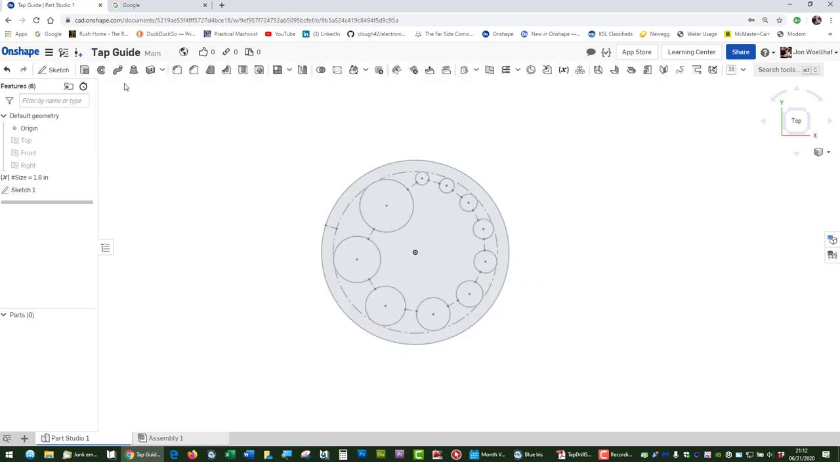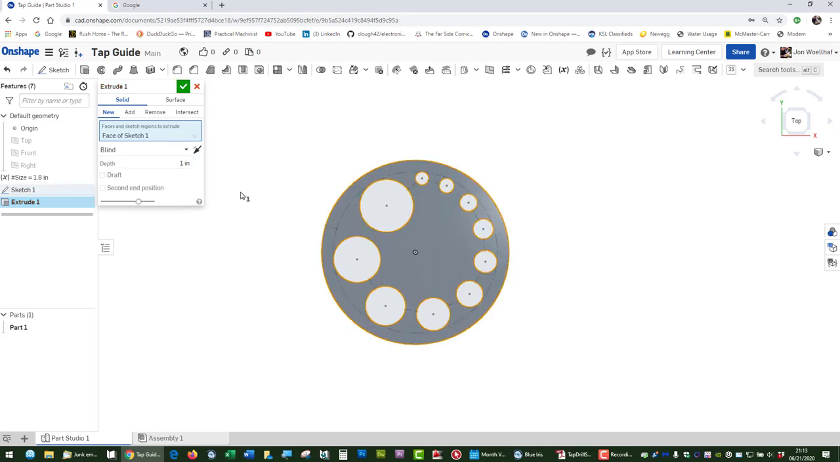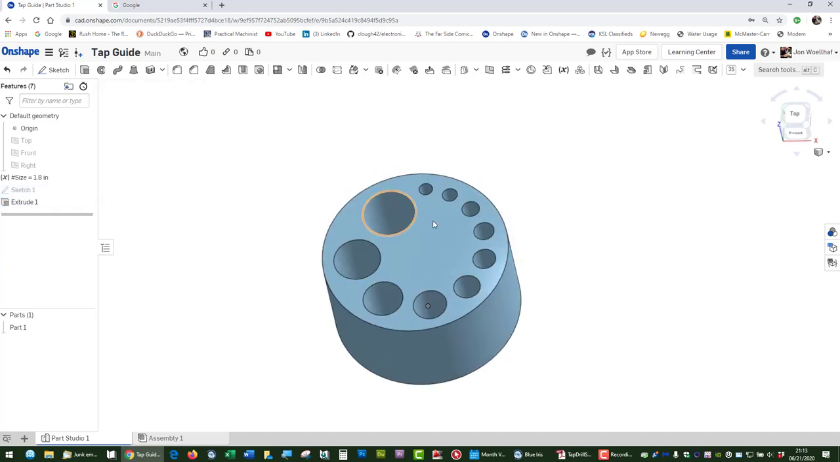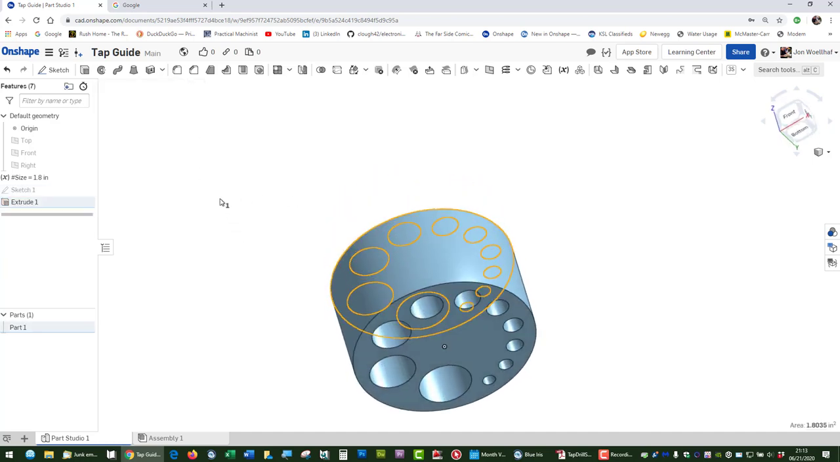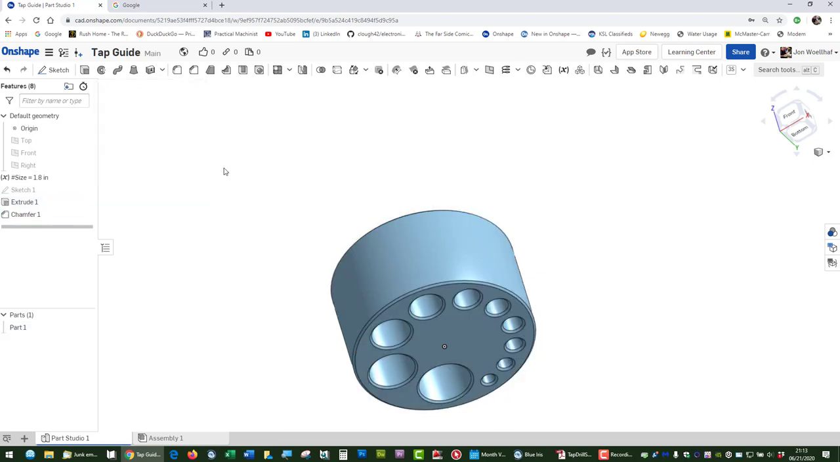So that's good. Now we'll extrude it. 1 inch is what we want. Okay, that's good. And then we want to chamfer both faces. 0.02, I believe, is what he settled on. And we're done.